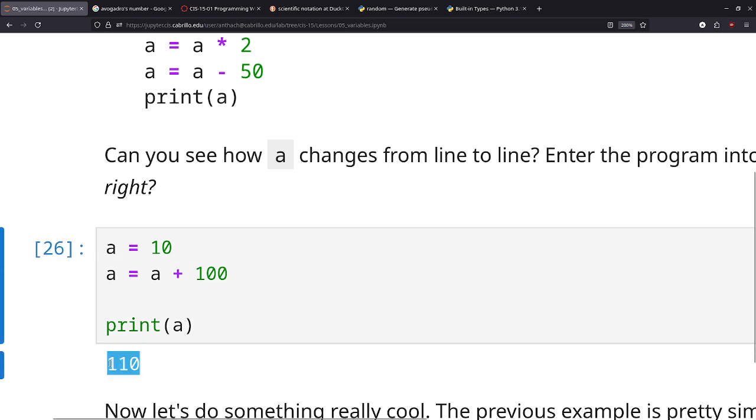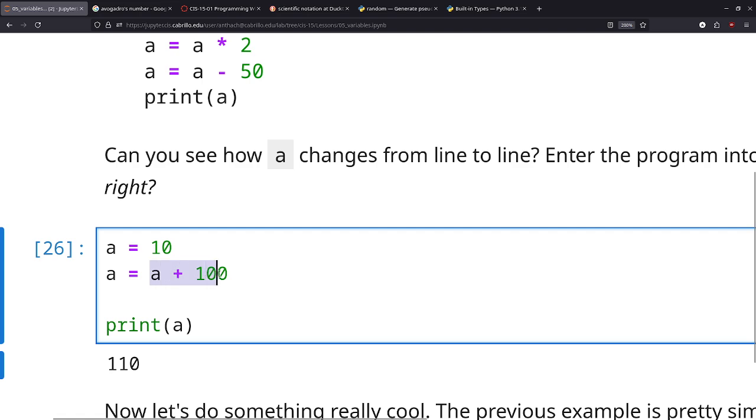Does that make sense? Okay. It is a little tricky here because there are two a's on the same line, but the takeaway is the right side gets evaluated, and then it overwrites onto the left side.